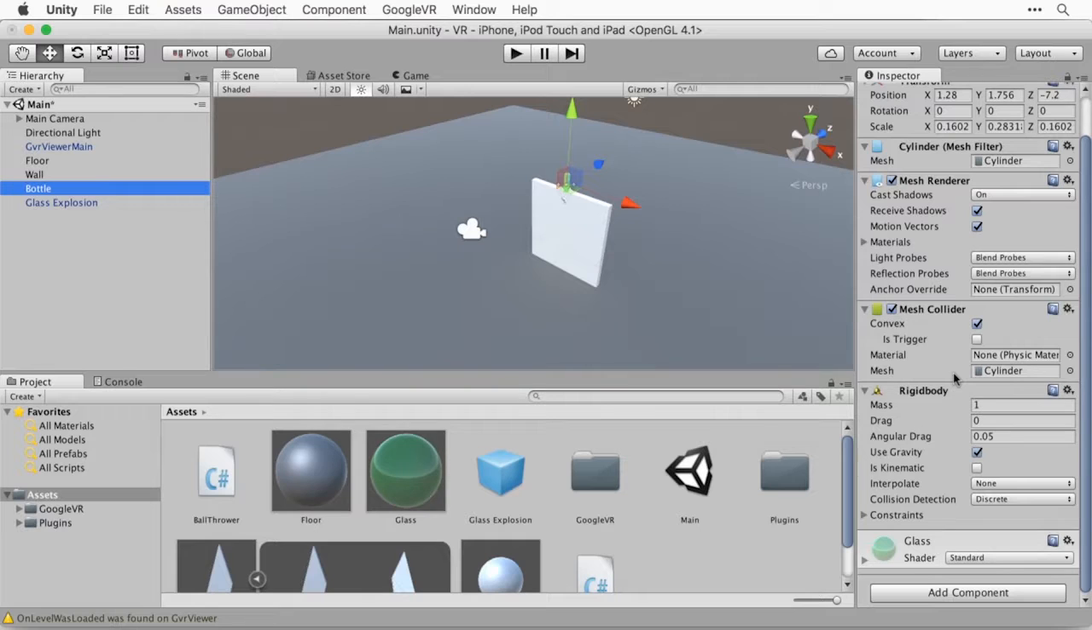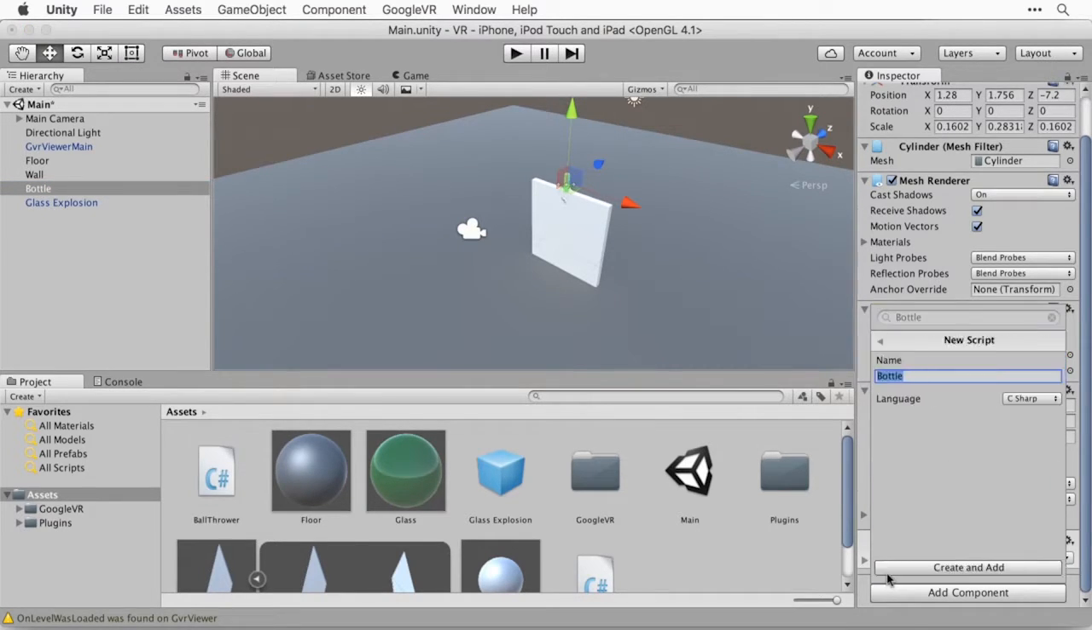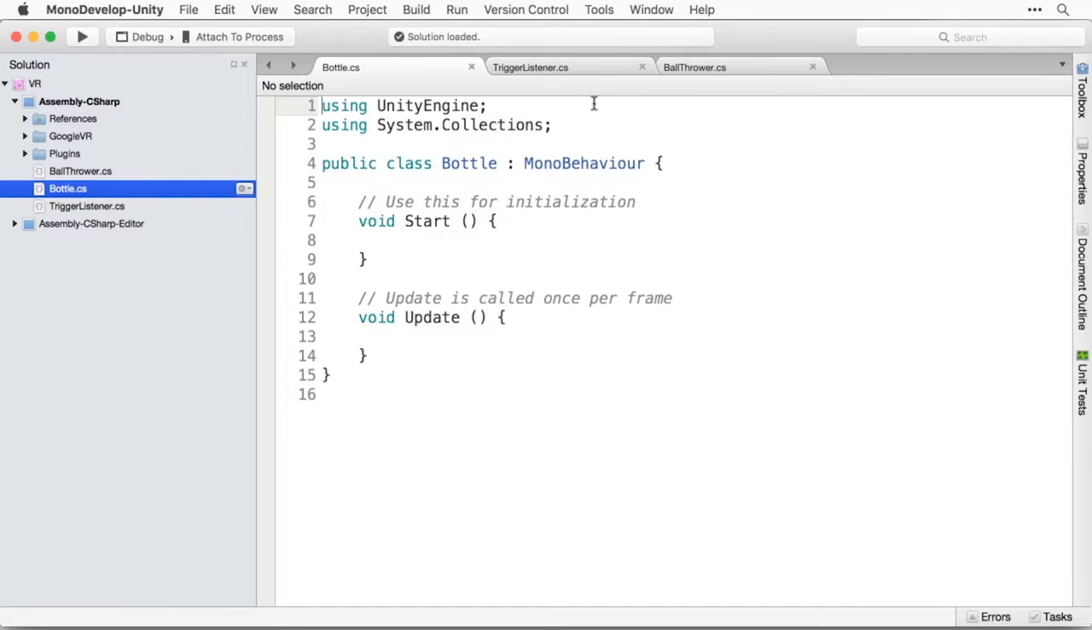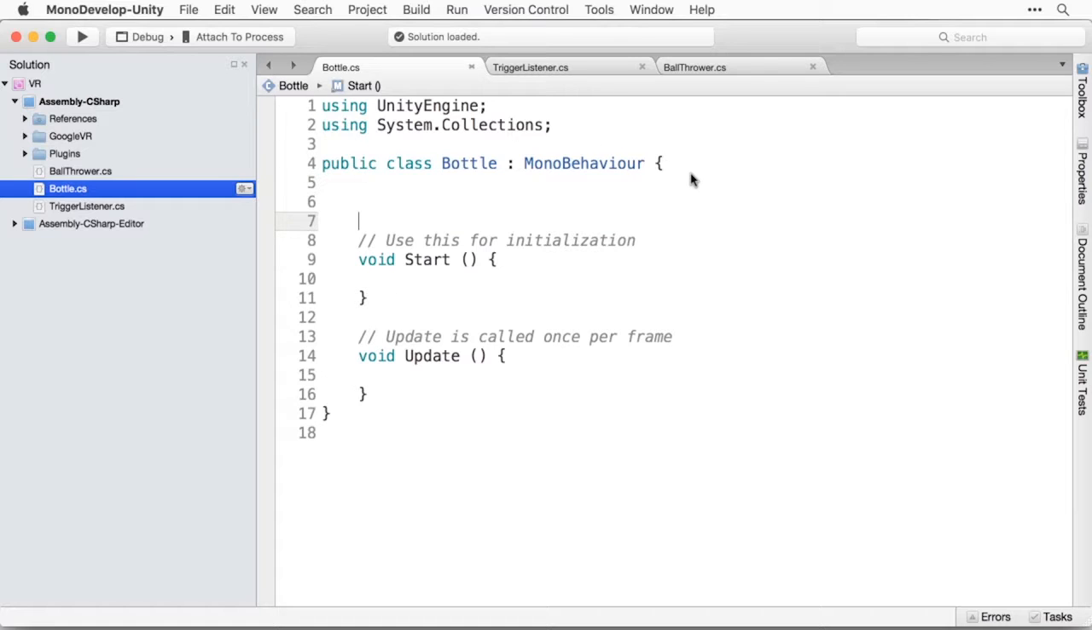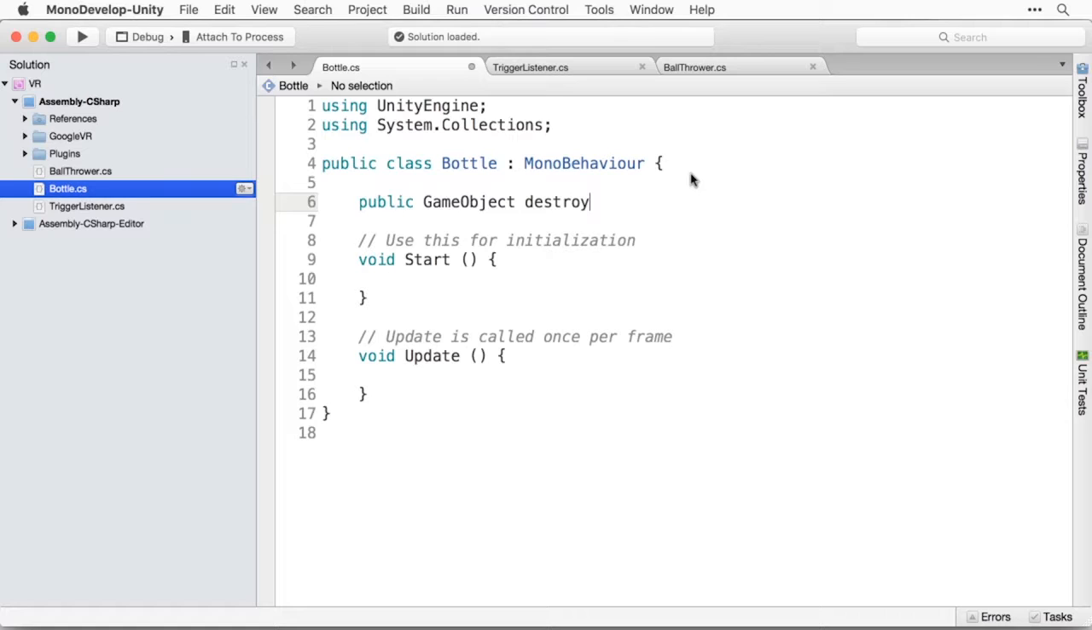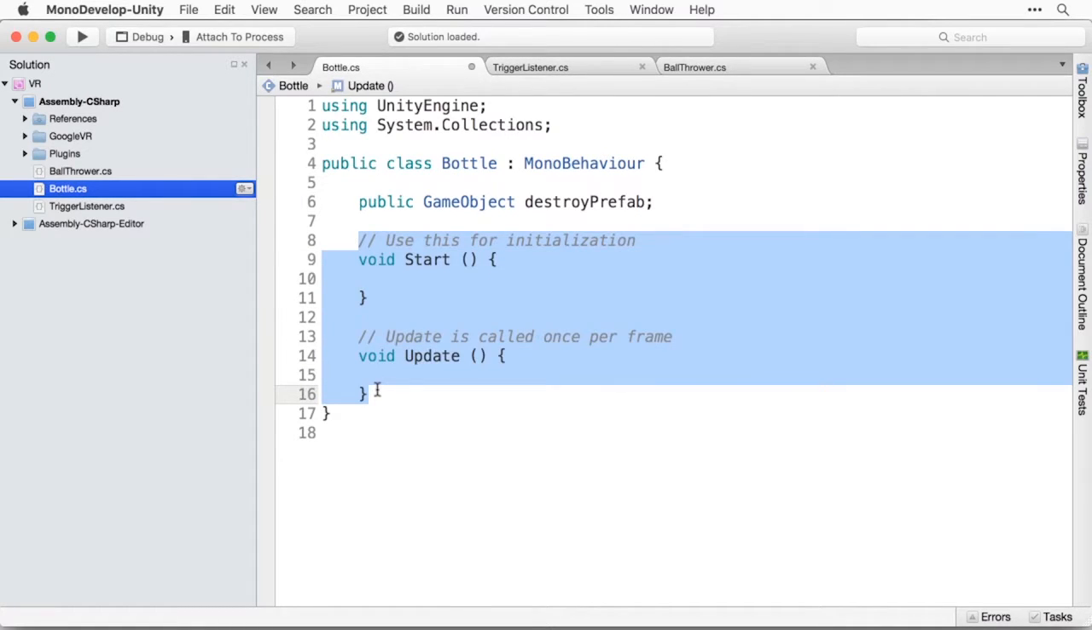We'll add a script that detects when it hits the floor. Click Add Component and type Bottle. We'll create it and add it, and we'll open it in the code editor. There we are. The bottle class is very simple. When we detect that the bottle has collided with an object that is tagged floor, we'll remove the object and instantiate a prefab, which will be the glass explosion. We'll create our prefab reference by saying public GameObject destroyPrefab.